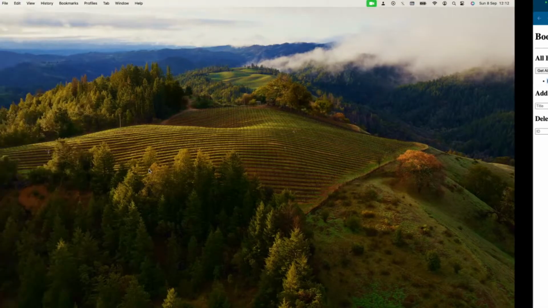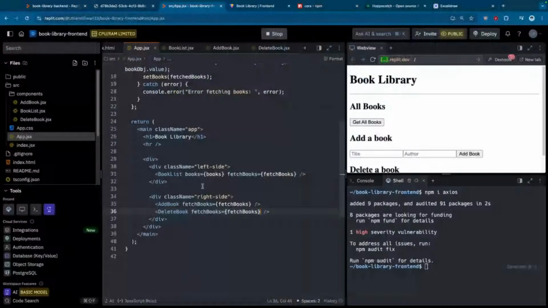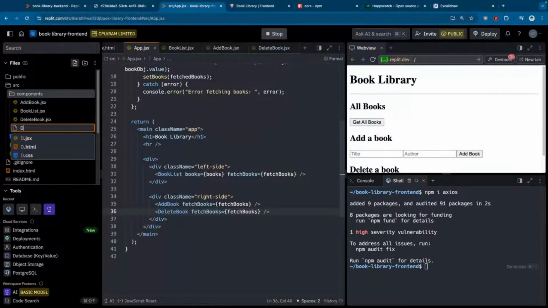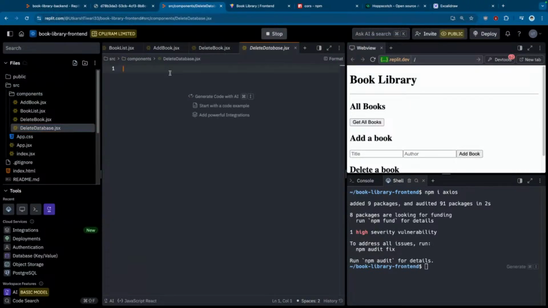Where am I going? Here. Delete book and delete database, right? So delete database dot jsx. So we can do const delete database, and well, delete database again, it should trigger the fetch books.